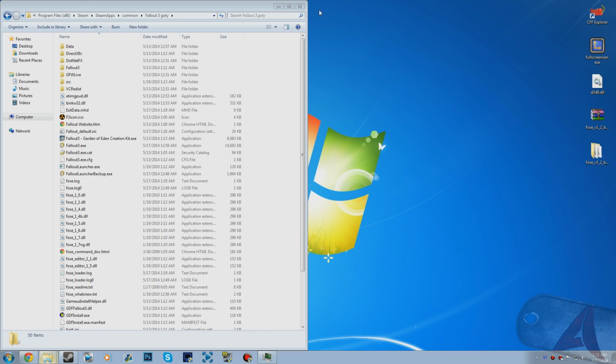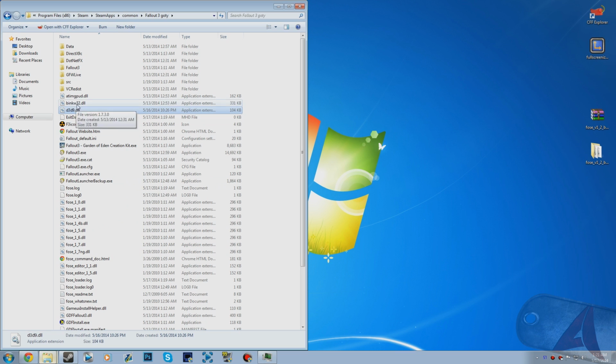So first off, this file that you have downloaded, this d3d9.dll, you simply drag this into your Fallout 3 directory. Basically, I have no idea what this does. It's something to do with DirectX. I couldn't tell you exactly what it does, but it does something, and it fixes something. I don't know how it fixes it. It just fixes it.